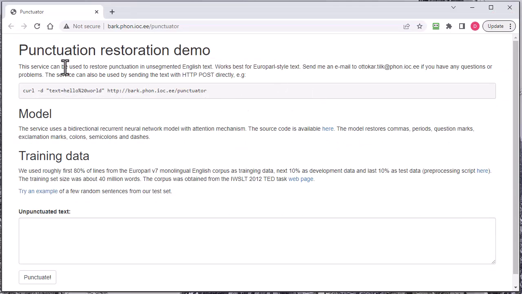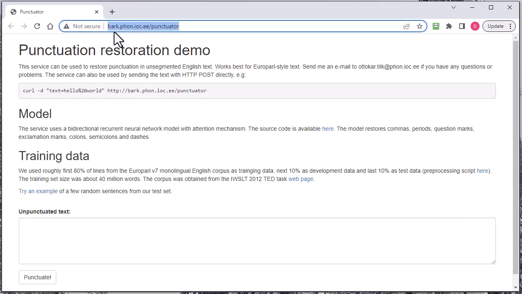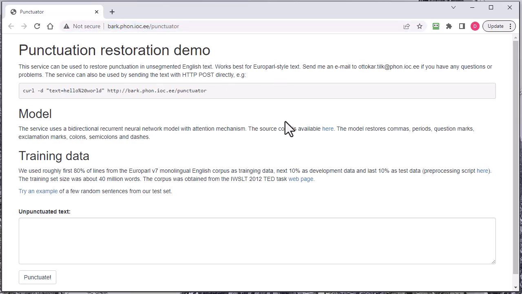There's this free tool online, and it's located at this website, bark.phon.ioc.ee/punctuator. It's a free demo that you could use. Anyone can use it. And as you can see here, software like mine, like TubeAtlas, is allowed to post data to this tool and then get the punctuated content.